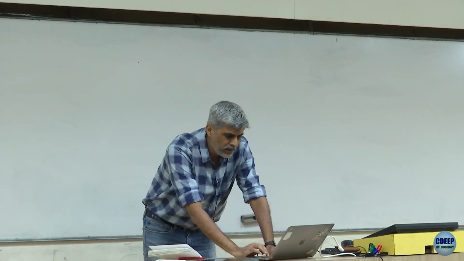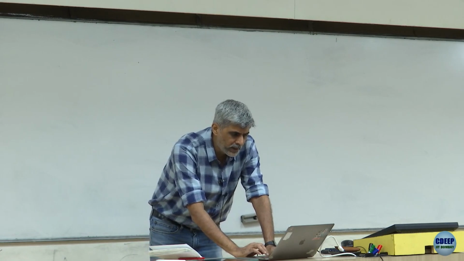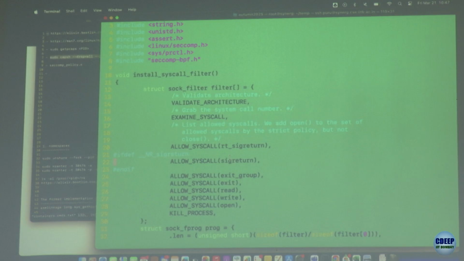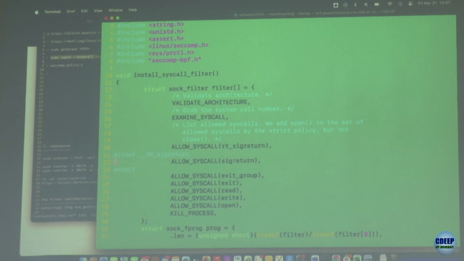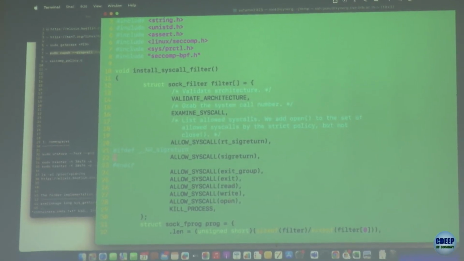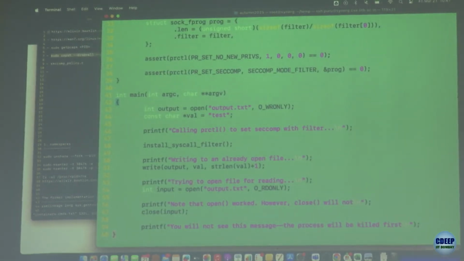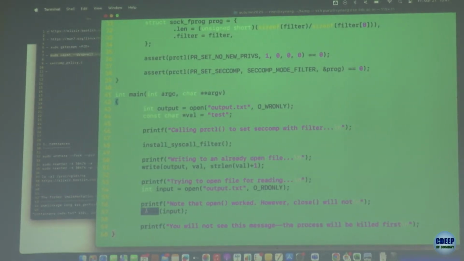That's true. Unfortunately, I can't compile this program on my box because I don't have BPF installed there. But what this is basically trying to do is allow sigreturn, exit, read, write, and open. And if you run this program, line number 57, which is close, is a disallowed system call. If you hit close, the program will terminate, because close is not an allowed system call to be made.